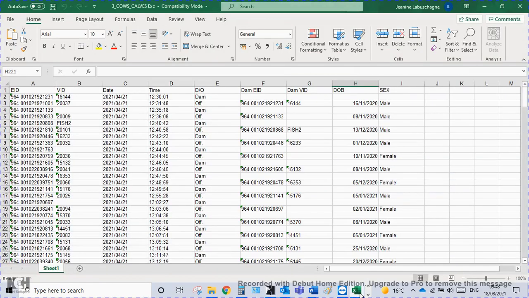Just as a note, want to show you that one of the Excel files that you can get off your scale or your reader, you'll see there's the electronic ID. You have a visual ID, date, time. This one shows whether it's dam or offspring, the dam's electronic ID, visual ID, date of birth and sex. This you will set up on your own device, and when you do the import, you'll only import the information that you need to import.